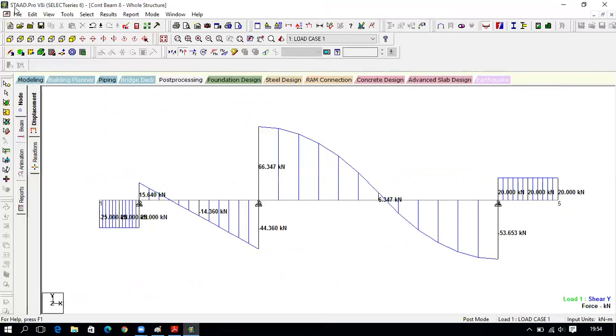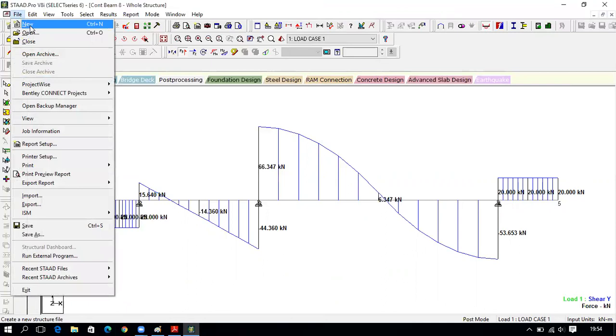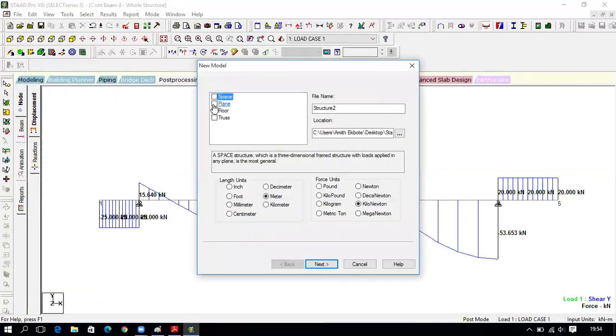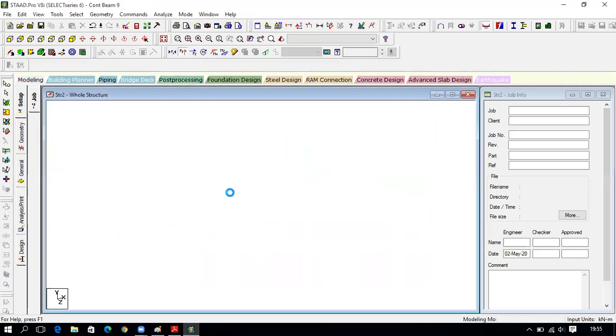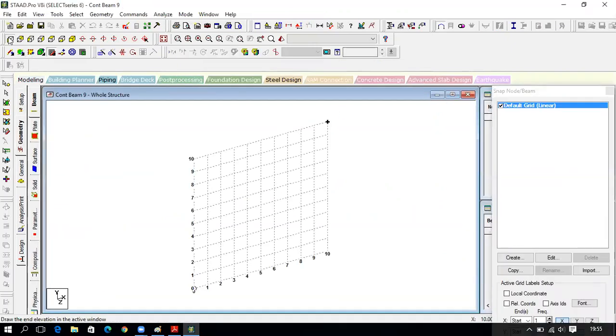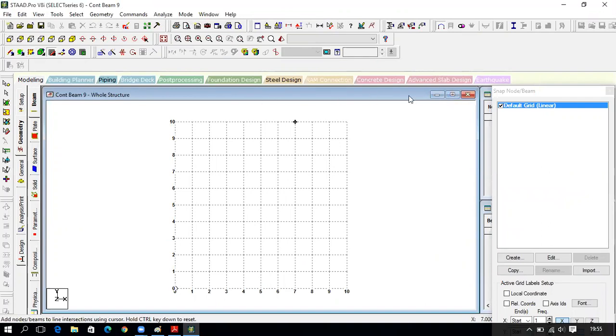I will assume some more problems on the continuous beam. Click on file, new project, select plane. So already here this is continuous beam 8th problem, this one. So you give this one as continuous beam 9th problem, meter and kilonewton. Click on next, add beam, finish. So I will assume some dimensions and some loads.